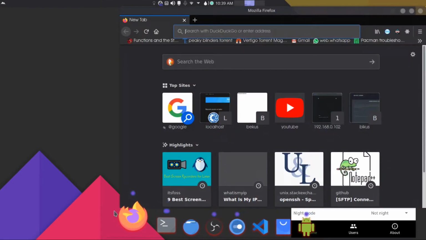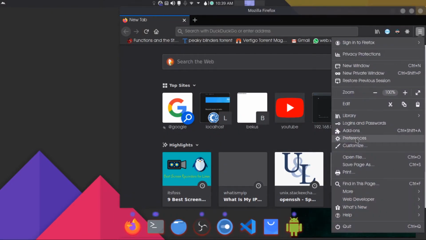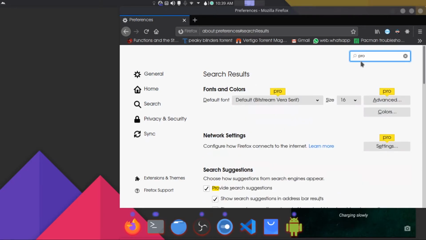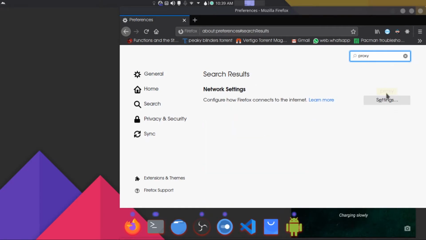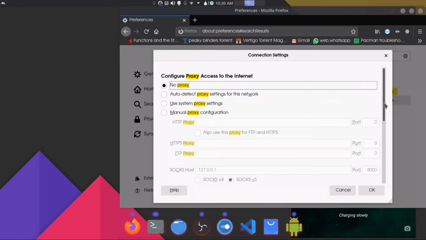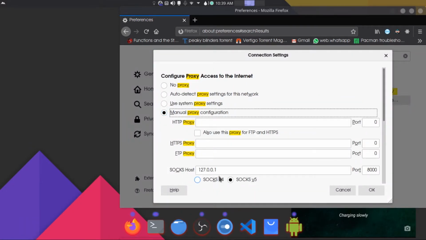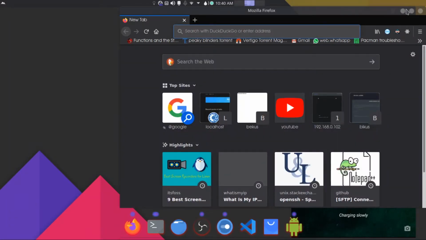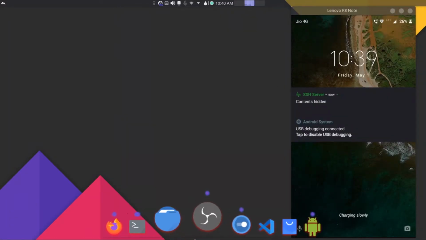And if you don't want to route your entire Linux traffic through the VPN and you just want Firefox to use the VPN, you can do the same thing. Go to the preferences and search for proxy and set the manual proxy here as 127.0.0.1, and remember it should be the SOCKS 5 proxy with port 8000.